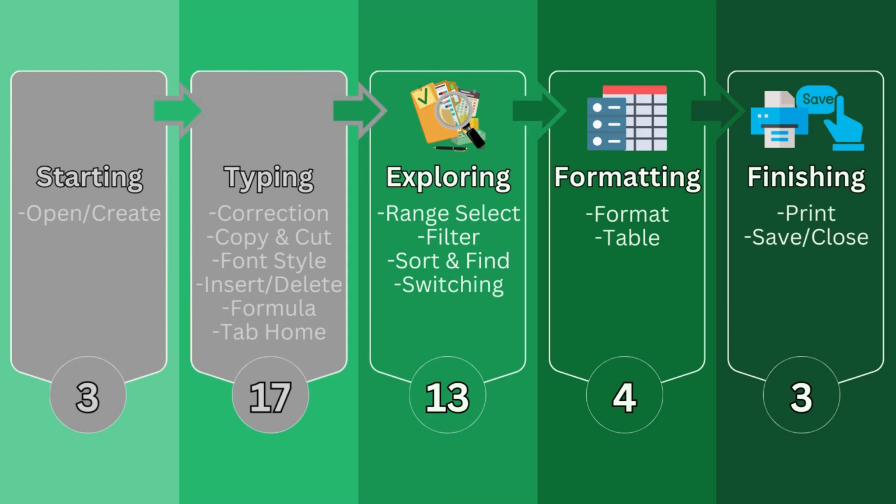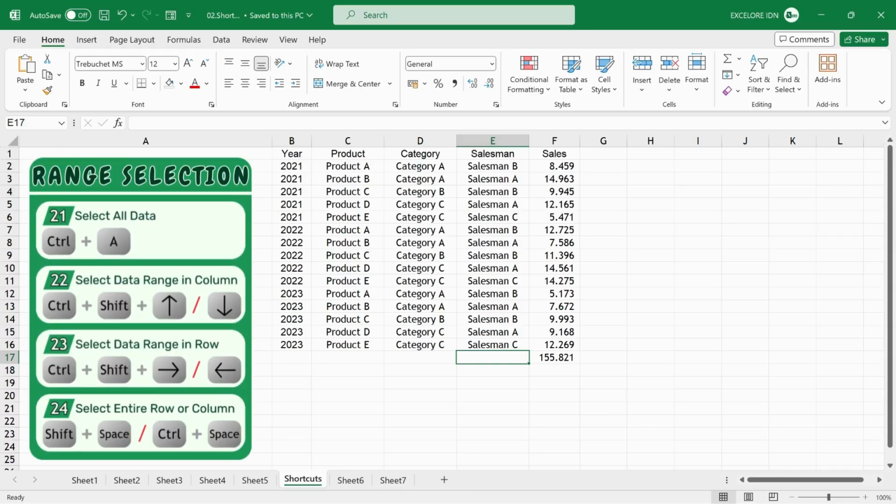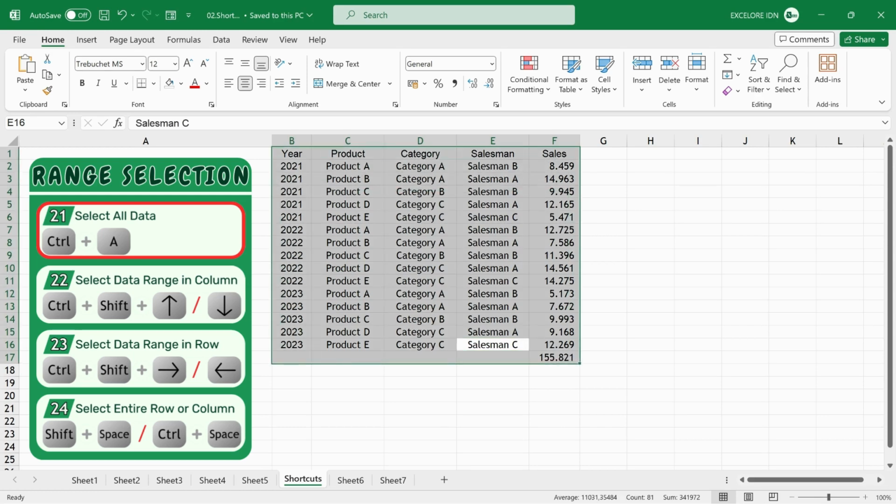It's now time to progress to the next stage, exploring, which involves 13 shortcuts for 4 processes. Our first process will be range selection. In range selection process, there are 4 shortcuts available. Number 21, to select the entire data range, select one of the cells in the data range, then press Ctrl+A.